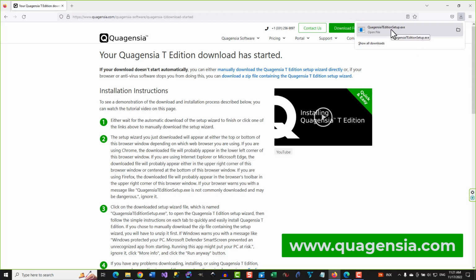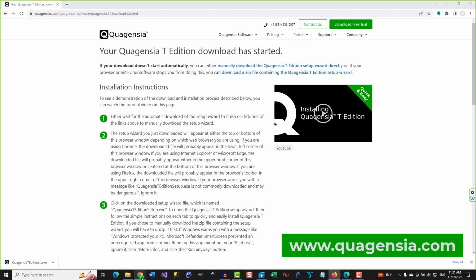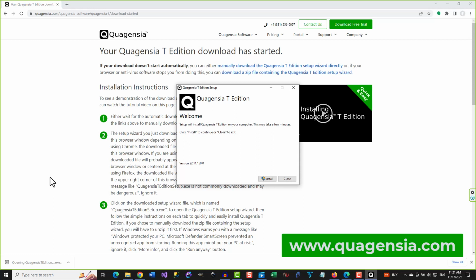If your browser warns you with a message like "Quagensia T Edition setup.exe is not commonly downloaded and may be dangerous," ignore it. Now, click on the downloaded setup wizard file, which is named Quagensia T Edition setup.exe, to open the Quagensia T Edition setup wizard, then follow the simple instructions on each tab to quickly and easily install Quagensia T Edition.